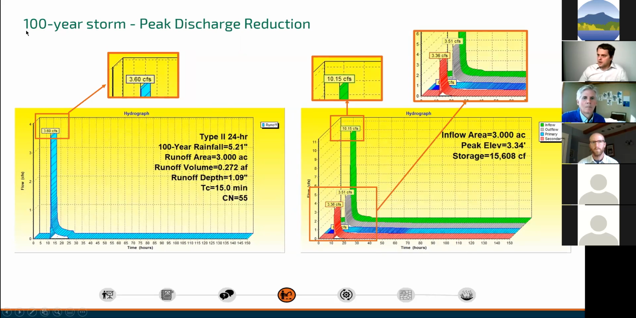So now this is for the 100-year storm. It's going to be a very similar situation, except the numbers are going to be higher, right? So we have our inflow at 3.6 and our outflow discharge at 10.15. And with the basin in place, the gravel wetland, we're going to be knocking it down to 3.51.